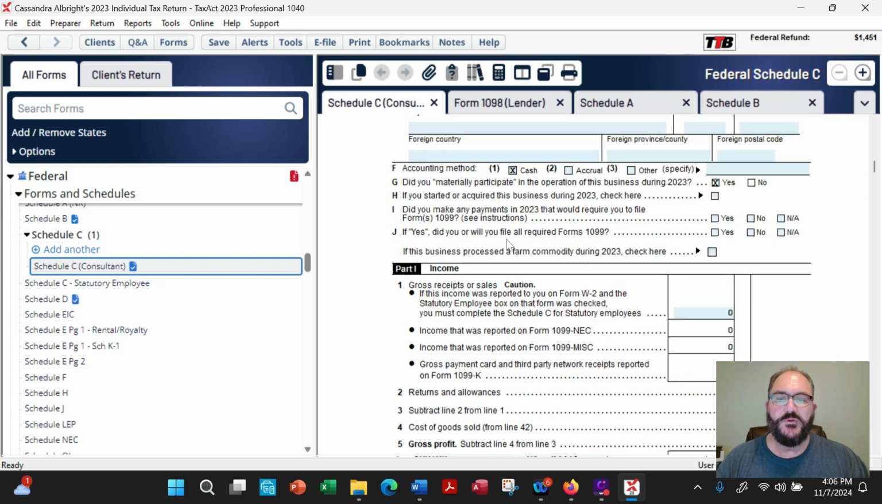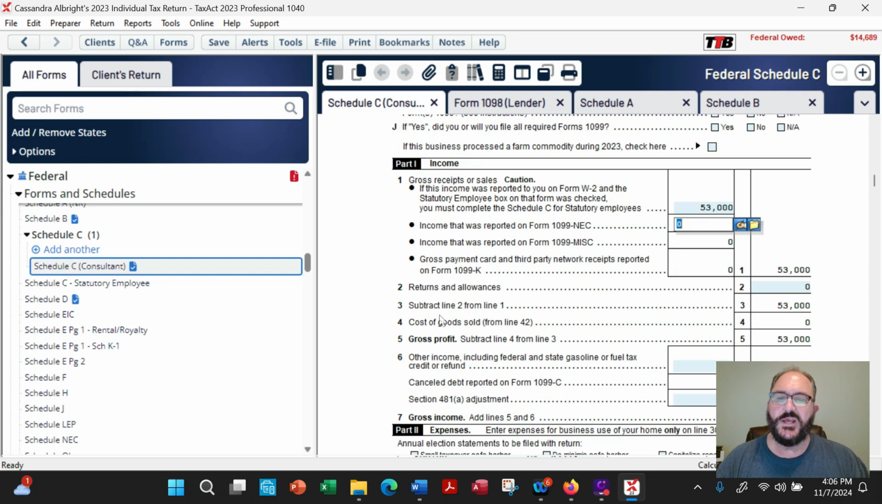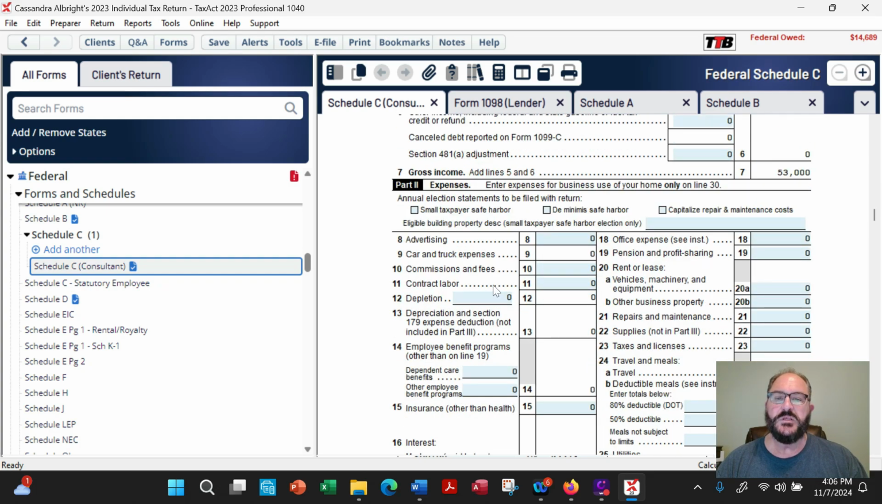She used the cash method. Now, they asked for gross receipts. We know that was given to us, $5,300, right? 5300, 53,000, excuse me, enter. She didn't have any cost of goods sold or returns or allowances because it's a consulting business, right? There is no cost of goods. Now, how about expenses? So watch what happens here. Car and truck expense. We know there were 2,500 miles and we're going to use a mileage method, but you have to put that in here. Watch what happens. Oops.